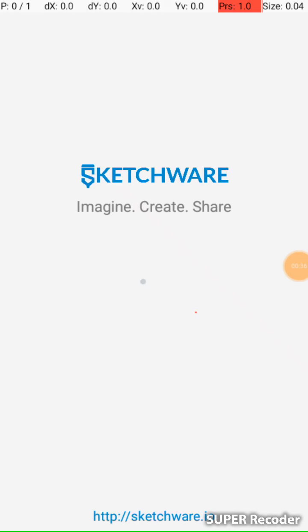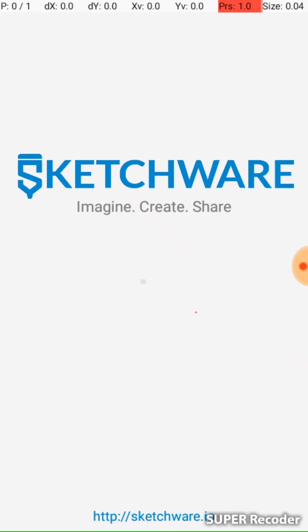With this software, you can see it says Sketchware: imagine, create, and share. What that means is that whatever you can imagine, you can create. Then, if you create it, don't forget to share it.